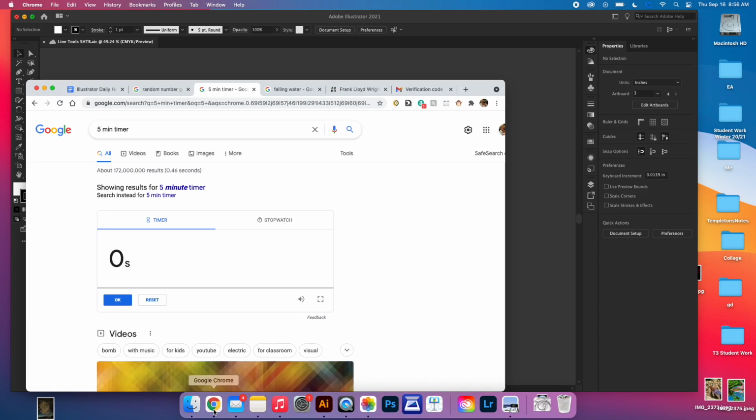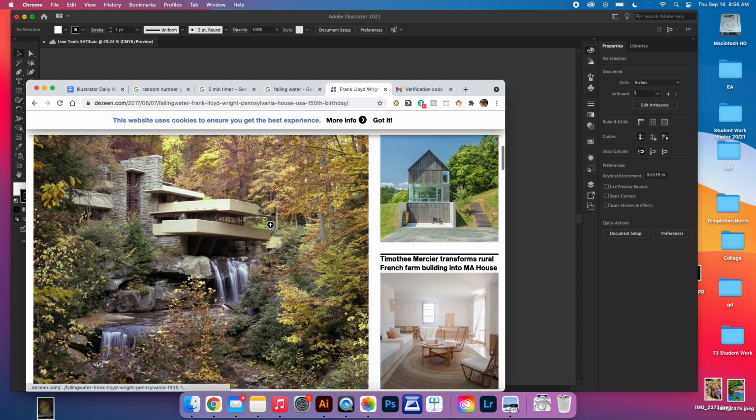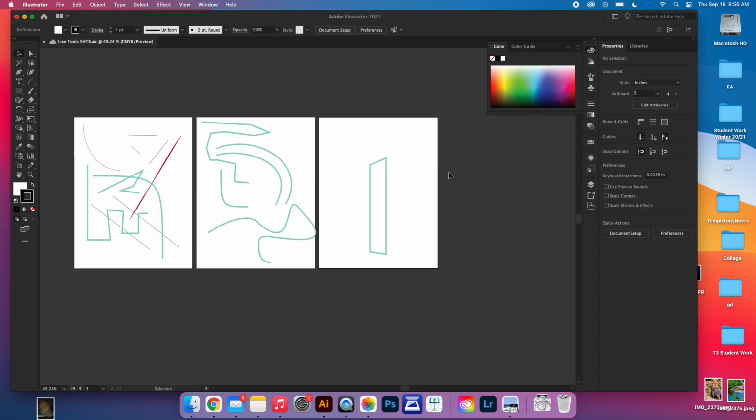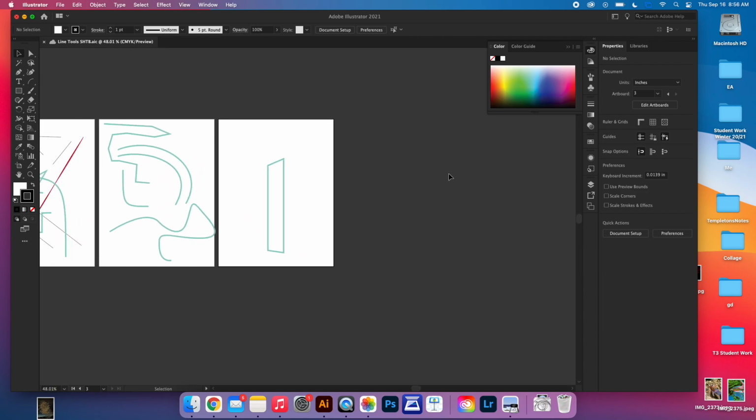I found an image of a building that's mostly geometric lines. We're going to recreate it in our own illustration. And this is going to be a pen tool practice.